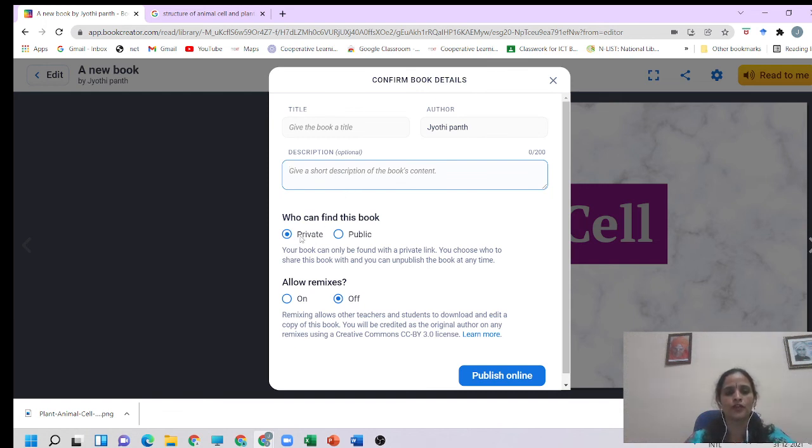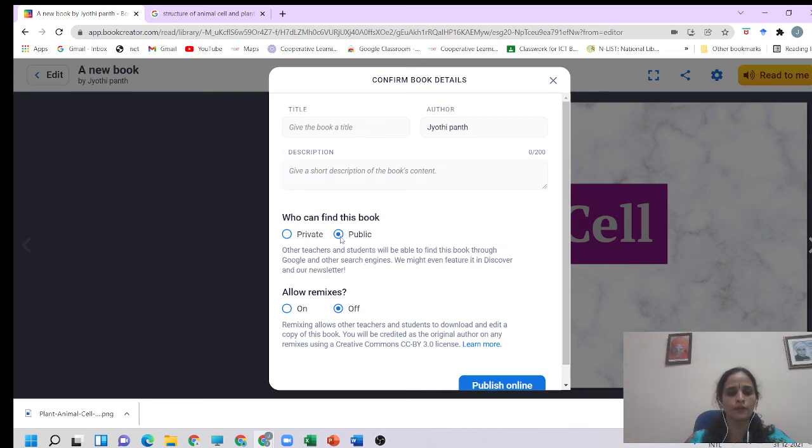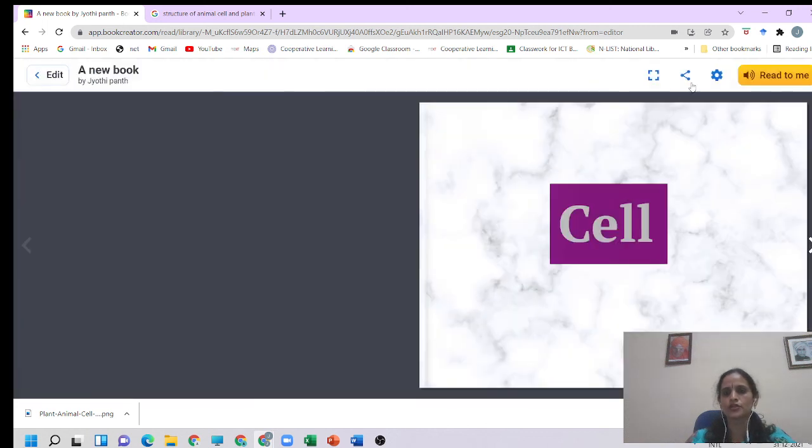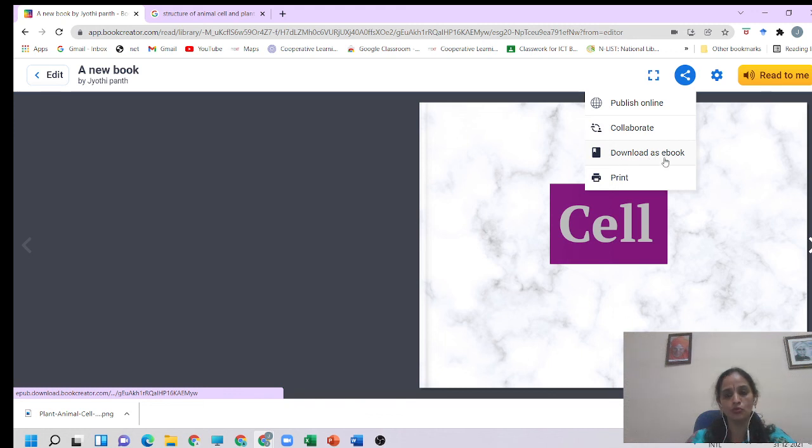If you want it to be private, you can make it private. If you want it to be public, you can make it public so that anyone can view it. Allow remixes, wherein the teachers and students both can download and edit whatever content you have done. We will not allow this particular remix, we will place it in off. Okay, then publish online. If you click this publish online, it gets published online. And you can see that you can download it as an ebook.